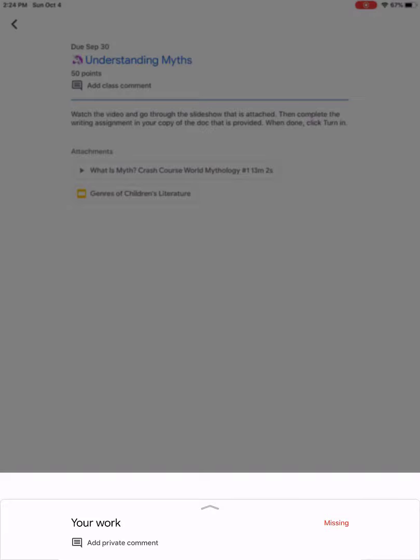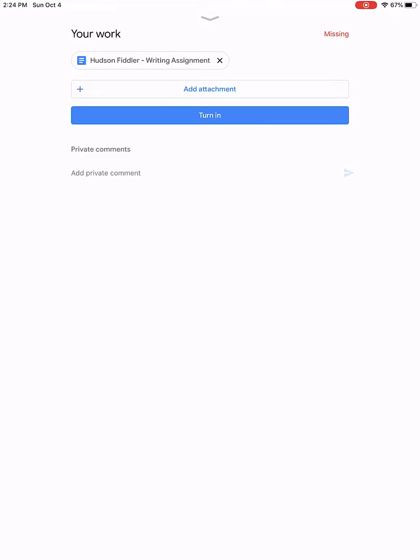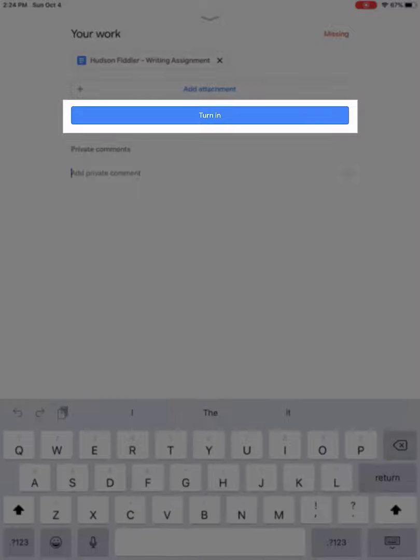Back on the assignment, at the bottom of the screen under Your Work, there's an arrow pointing up. And when you click on that, you're able to see more information. At the top, we see any files that teachers have set to make a copy for each student so it belongs to them to work on, a place for students to attach their own files, and the Turn In button.